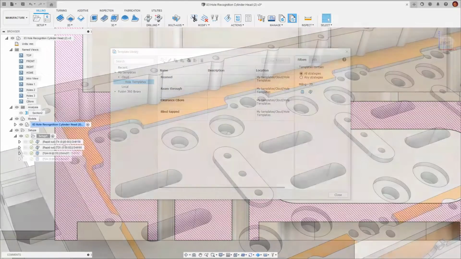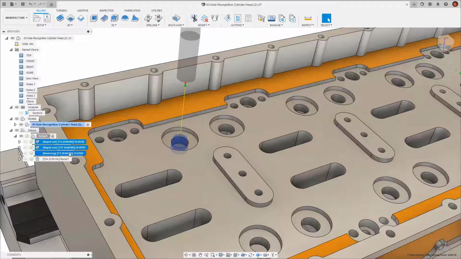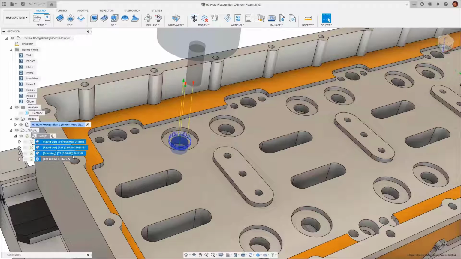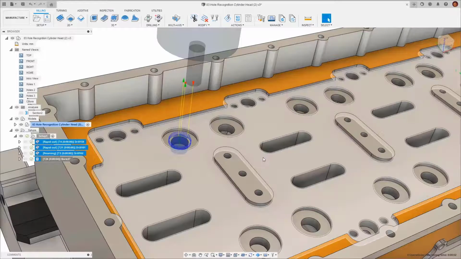across before. To create the hole template, I want to create my 4 operations here which I've made manually. These 4 operations are spot drilling, reaming, and a 2D bore operation, as these are the operations necessary to create this hole signature. To create the template, select the operations, right-click, and store as hole template. I will name the hole template accordingly, then either save it in a local library or a cloud library.